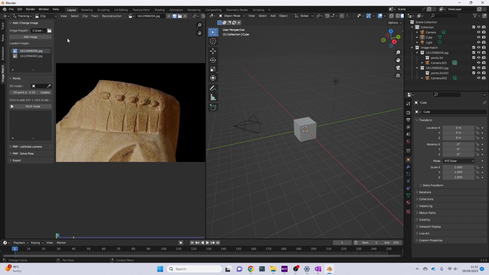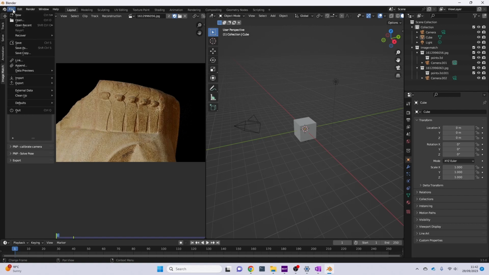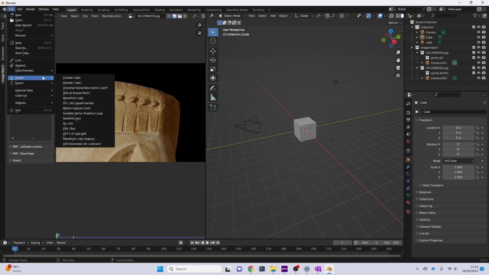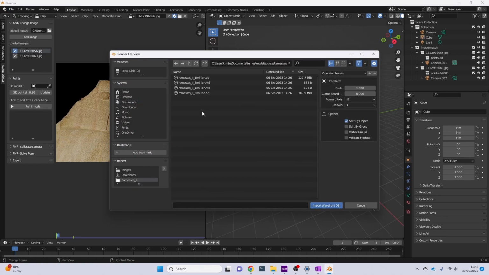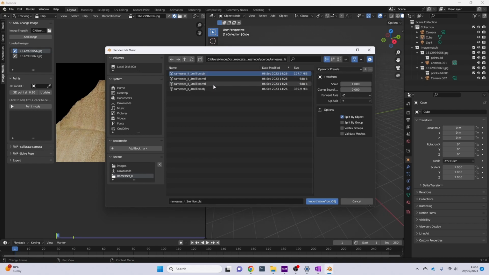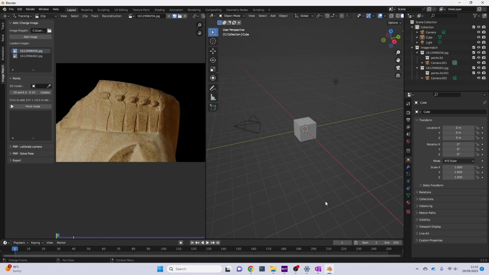We also need our 3D model. So we can come out here to File, Import. We're going to use the OBJ import, but if you have a 3D model in any other format, you can use whatever the relevant option is here. So we're going to use OBJ. And I'm going to use the slightly lower resolution version, just so these things are a bit faster. So I'm going to use this 1million.obj and click Import Wavefront OBJ.